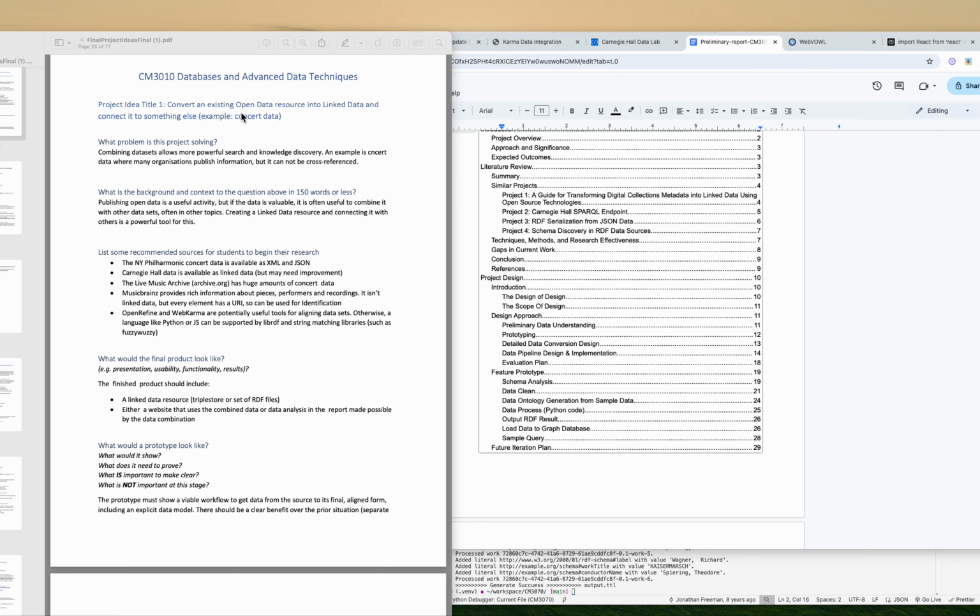The template is to convert an existing open data resource into linked data and connect it to something else. I mainly chose concert data as my data source. So I use New York Philharmonic concert data, Carnegie Hall data, MusicBrainz, etc.